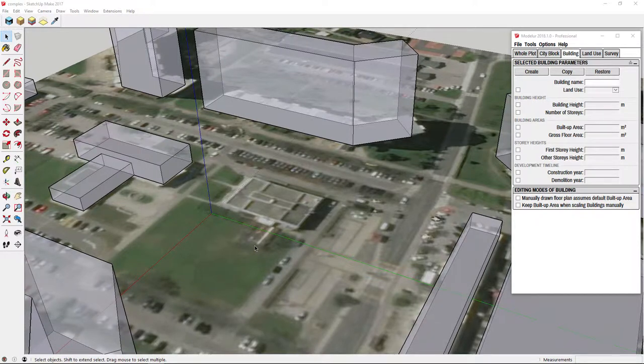In this video, we'll be talking about complex buildings. Complex building is basically a set of simple buildings combined into one group. You can edit it as a whole or only its parts, simple buildings with only one land use. Let's create one so you can get a better picture.